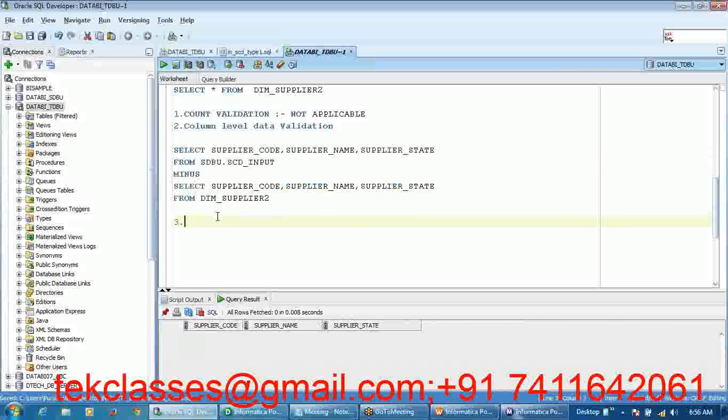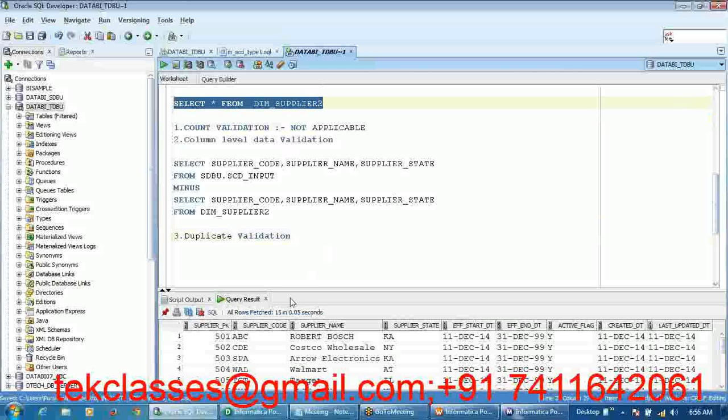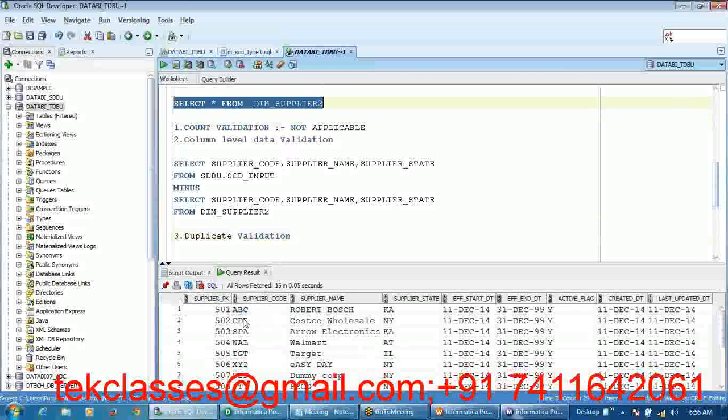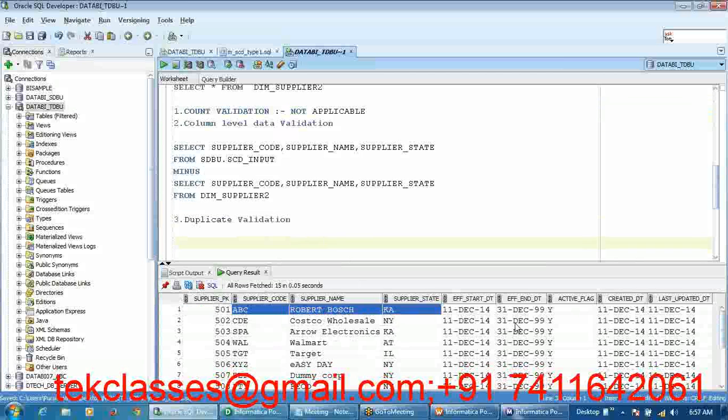And the third one is about the duplicate validation. When you look at the dim supplier 2 data, at row level you should not have a duplicate. At any point of time, the combination of supplier code, supplier name and supplier state should not have a duplicate. Do not include the start date and end date and everything. So if you have to validate at the row level, first of all, you should not have a duplicate.